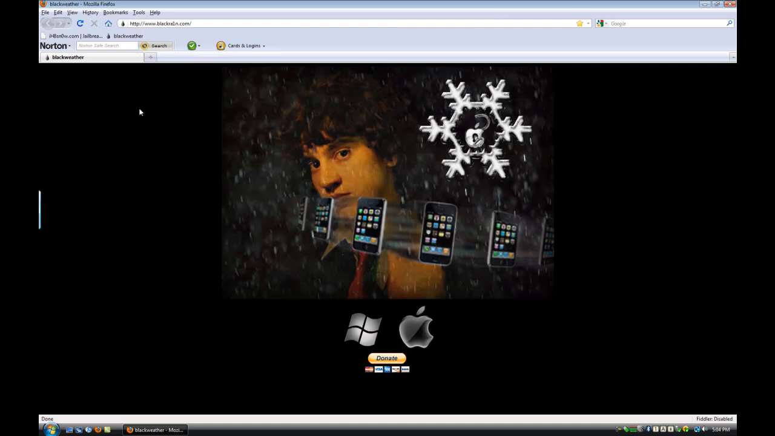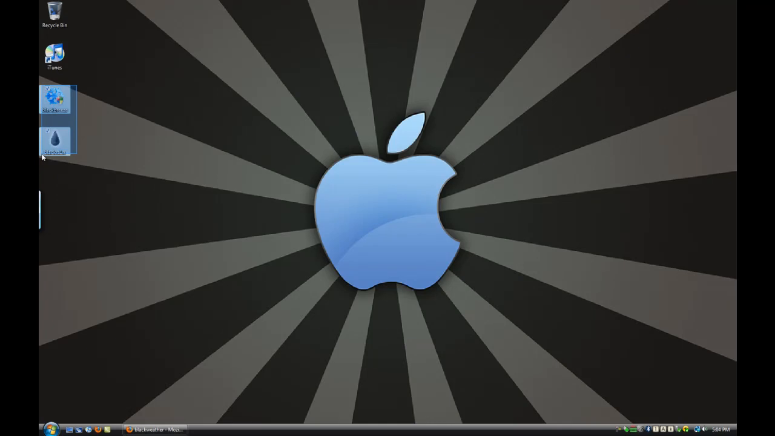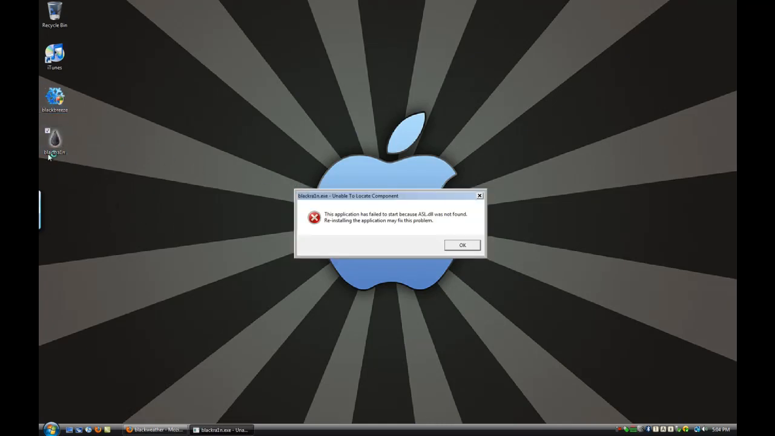So I'm going to exit out of this, and then you can also, if you don't already have it, go to Blackra1n.com and download the Blackra1n, and you will get these two. So now that that's done, I'm going to show you what the error looks like. When you open up Blackra1n with iTunes 9.1, obviously, you will get this error. This application has failed to start because ASL.dll was not found.